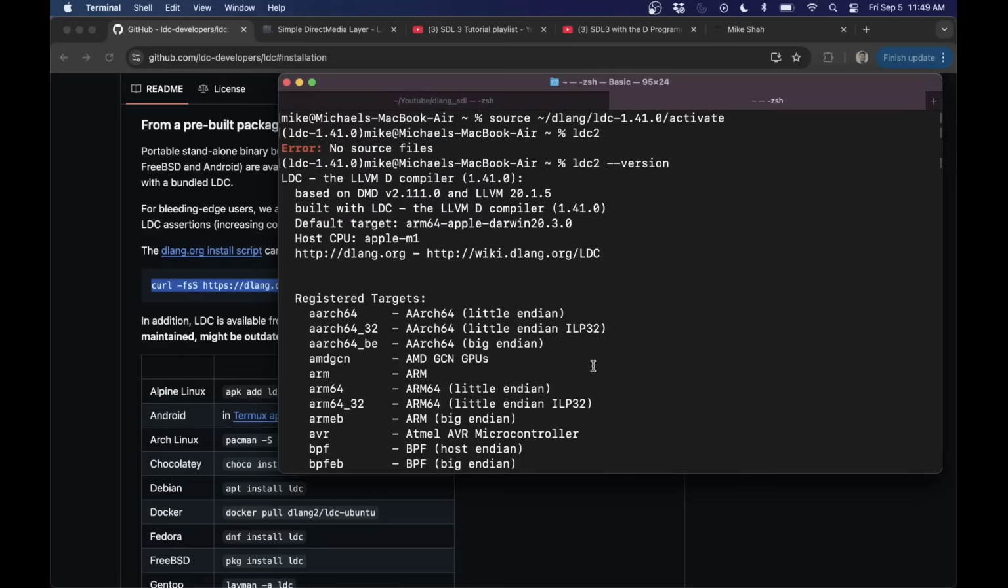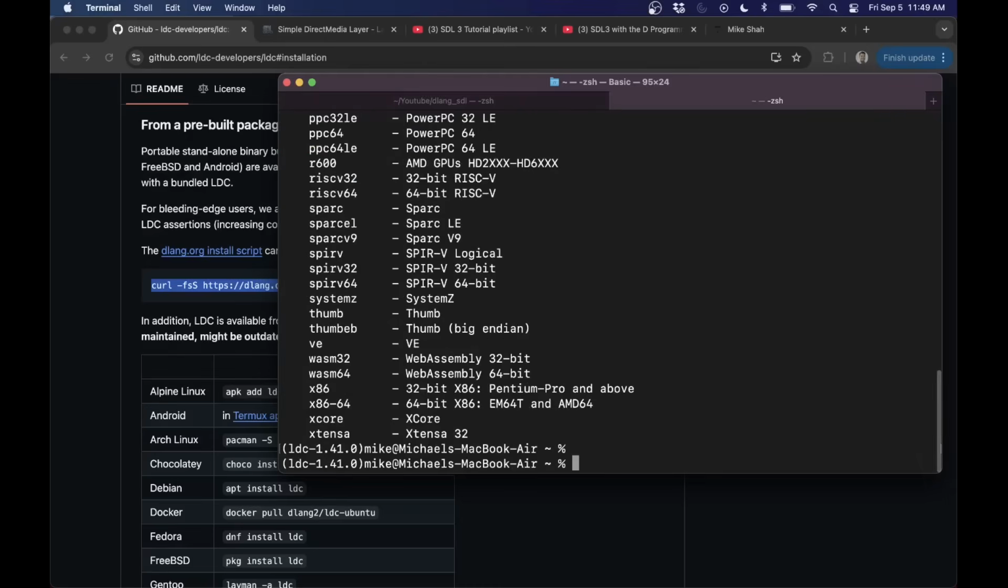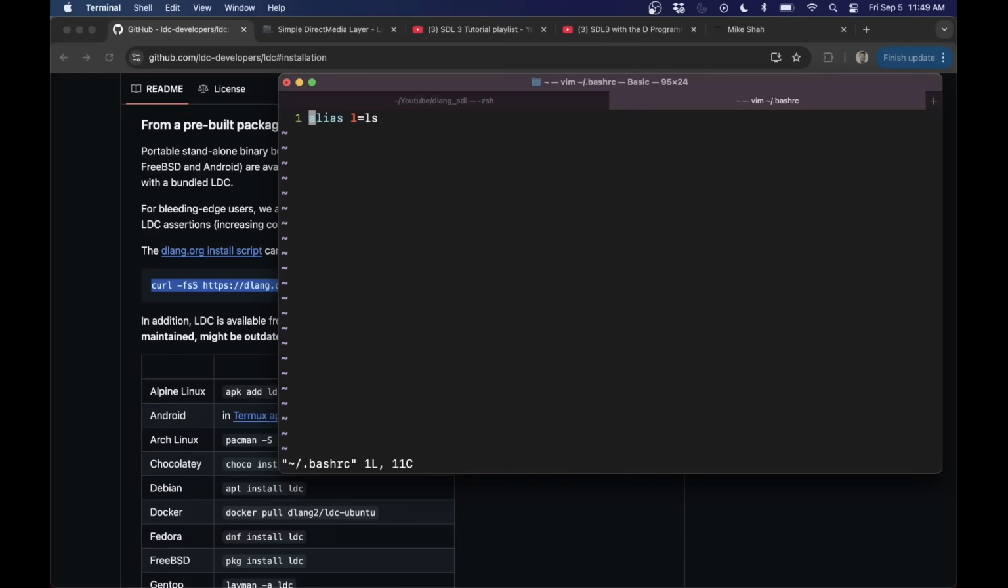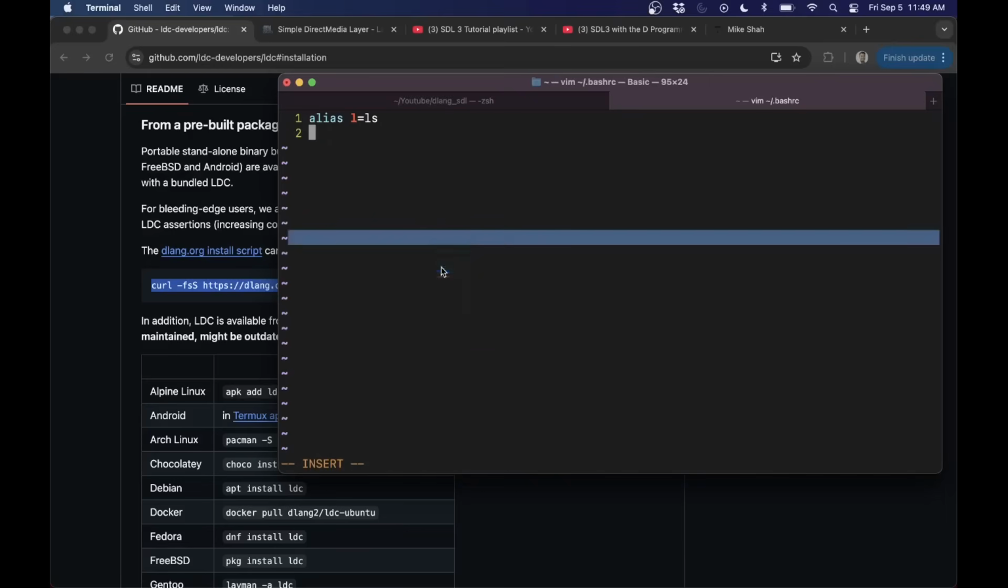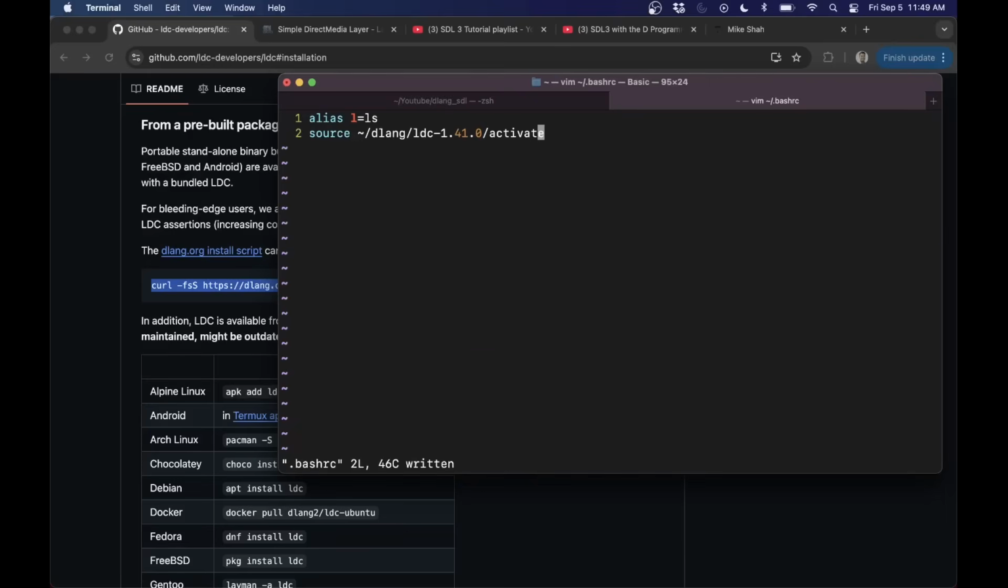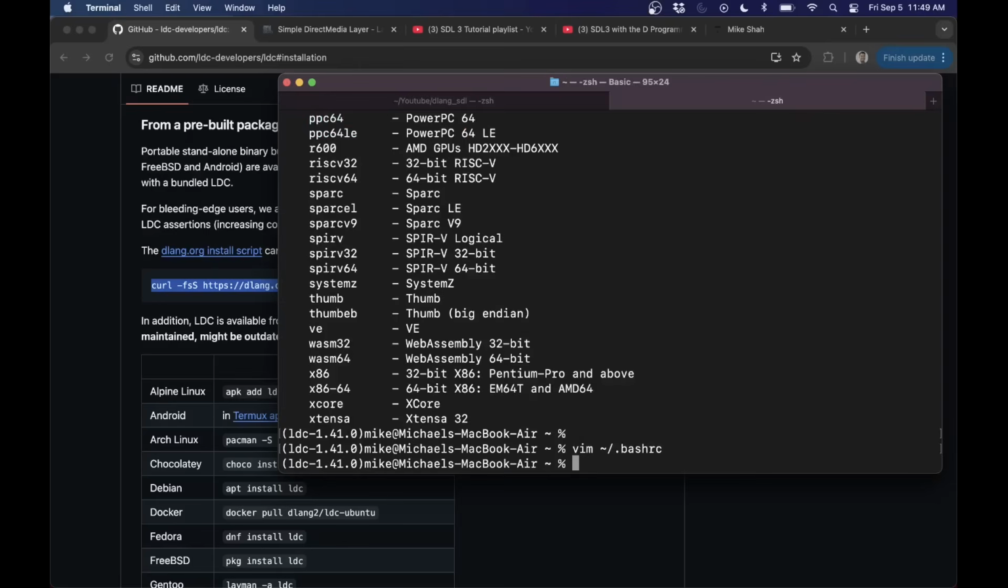So again, if you want to build stuff for iOS or these different types of things, this is why the LLVM-based compilers tend to be very, very useful for that. Okay, so with that said, let's go ahead and perhaps put that in our bashrc file here, just so we don't have to type it out every time, and we'll have LDC available always.